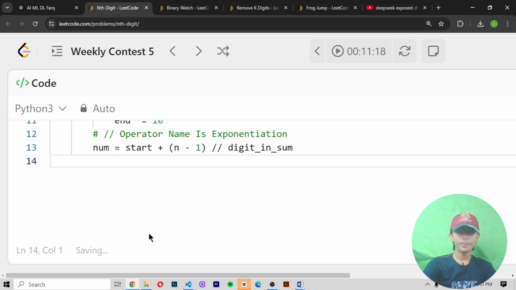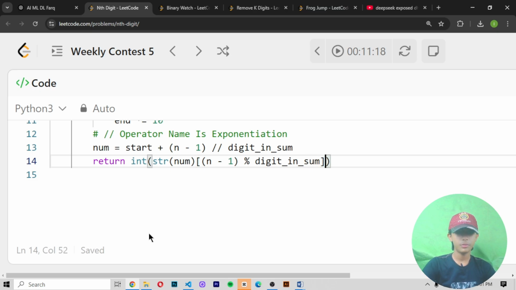So enter, define here return int, then str num, then square bracket, then rounded bracket n minus 1. Then when you define it n minus 1, give here space, define this modulus sign, this sign name is modulus, and define here digit in sum and this integer name. So perfect.